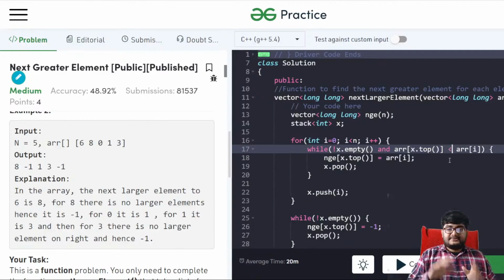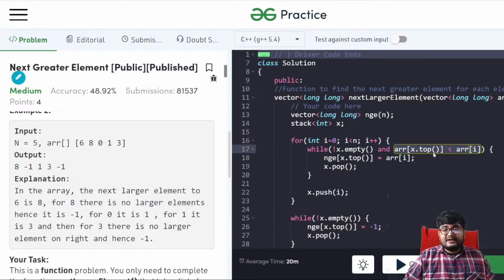Okay, so this is next greater element, because if you see the condition that you have here, you are removing elements when you are finding a next greater element. Now you are removing elements when you are finding the next lesser element, right? When you are finding the next lesser element, you are removing that element. So this is next lesser element.